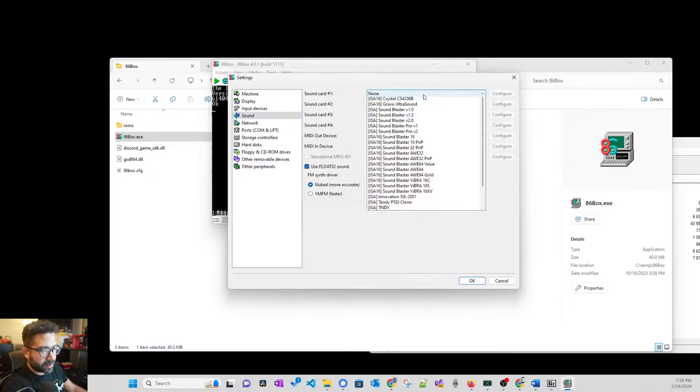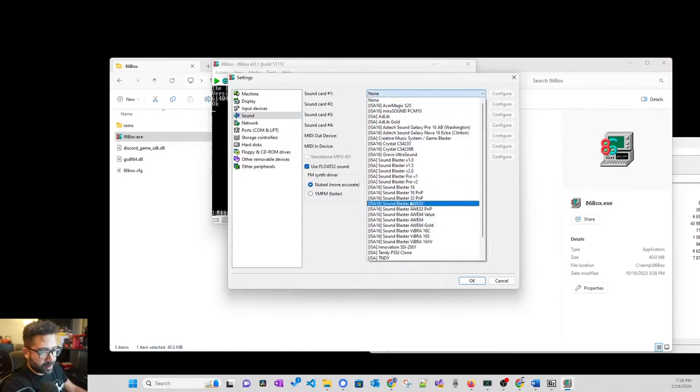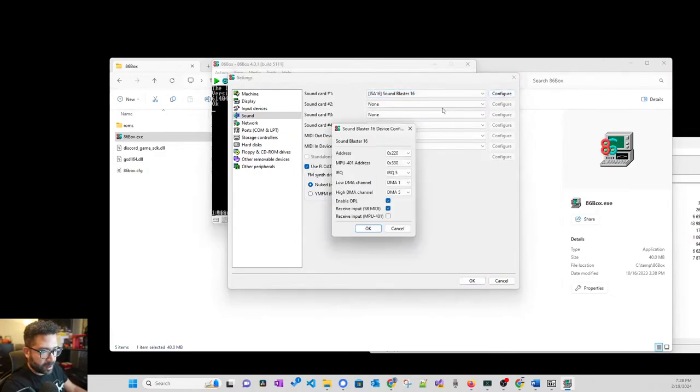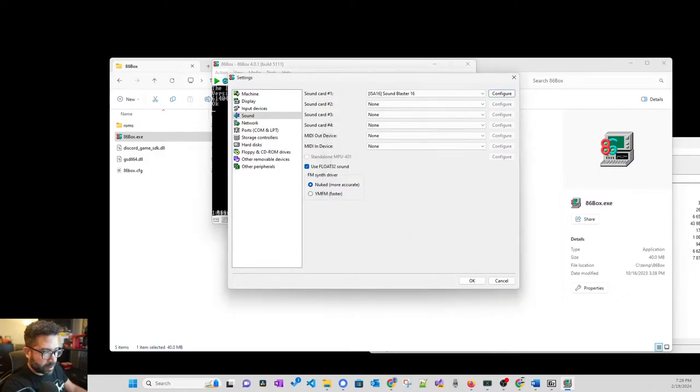So for sound, I'll be selecting a Sound Blaster 16. I'll leave these settings as is. These are the interrupts, the DMA channels, and port addresses.